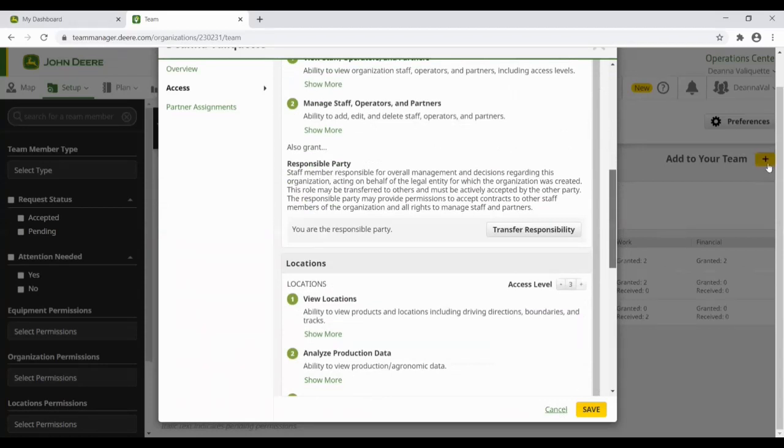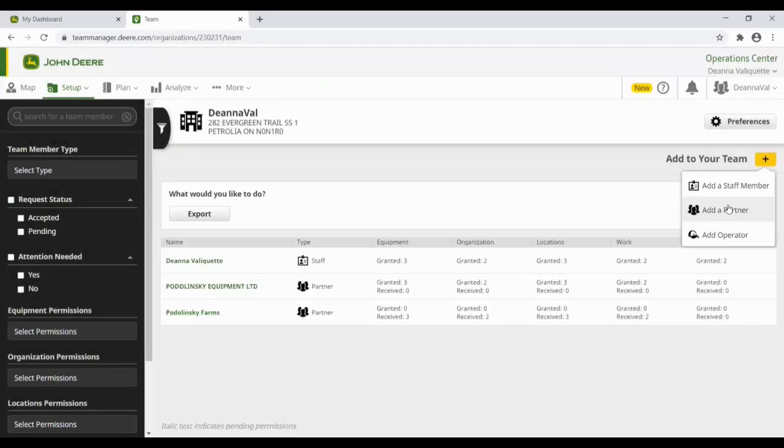As well, you can add a partner. A partner could be an agronomist or a third party. It gives them the ability, as I'm going to do today, to go in and help manage Podolinsky Farms, or you might want to share one particular field file so that they can manage it or make decisions from it. So it's very useful to have this set up with anyone you're working with on an agronomy level for sure.